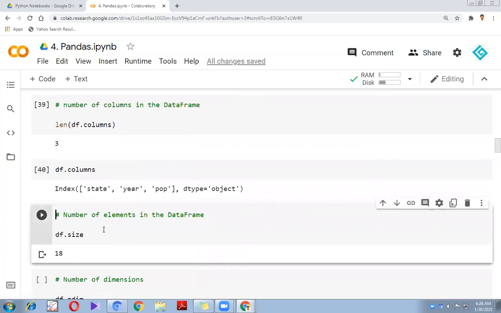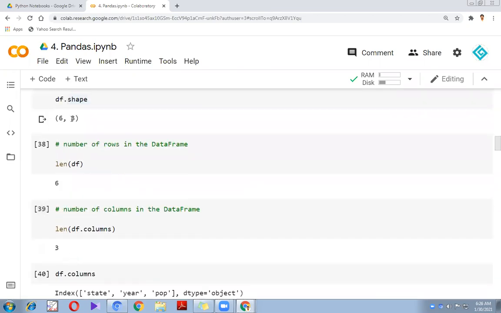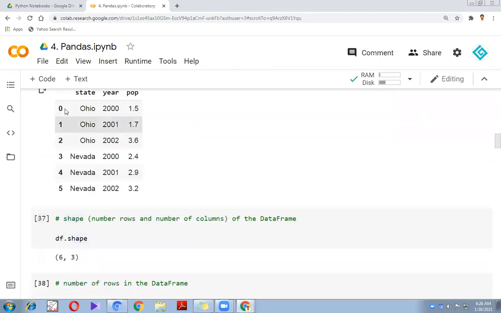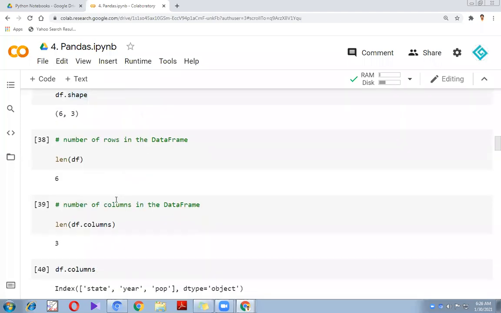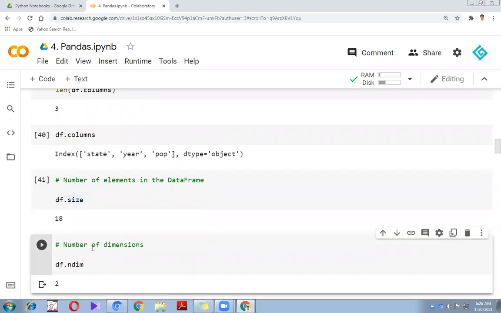How to get the number of elements of the data frame? df dot size. df dot size will give you the total number of elements, which is nothing but 6 cross 3, the row number and column number. You can calculate here also, count 1 2 3 4 5 6 7 8 9 10 11 12 and so on. So 18 will be there. And as you know, like dimension, like 1D array or 2D array, what is the dimension? Obviously this will be 2, because it is like a 2D array.